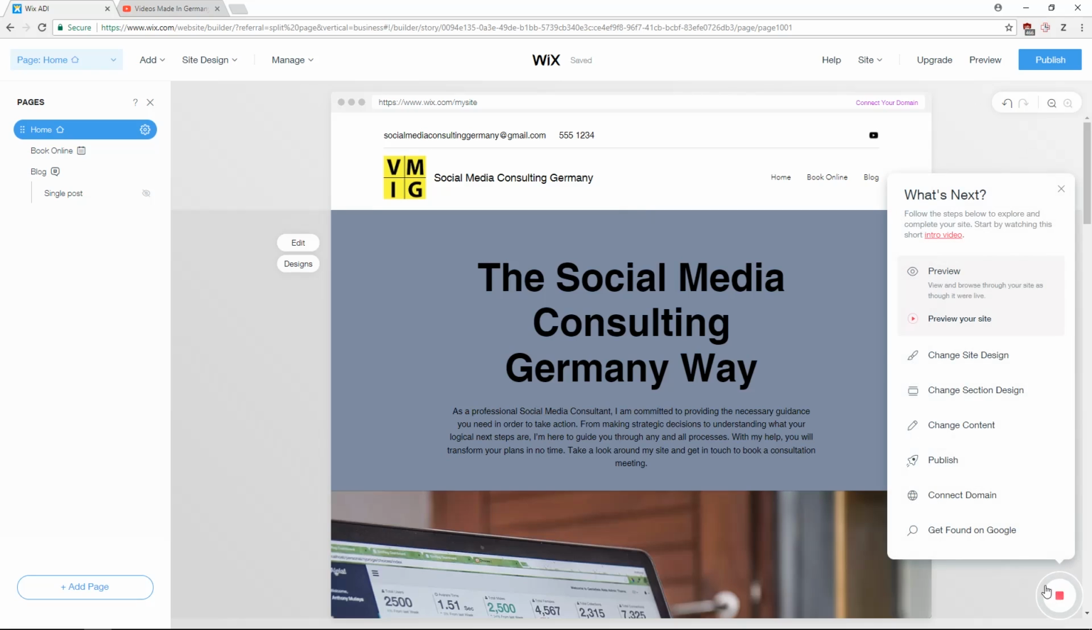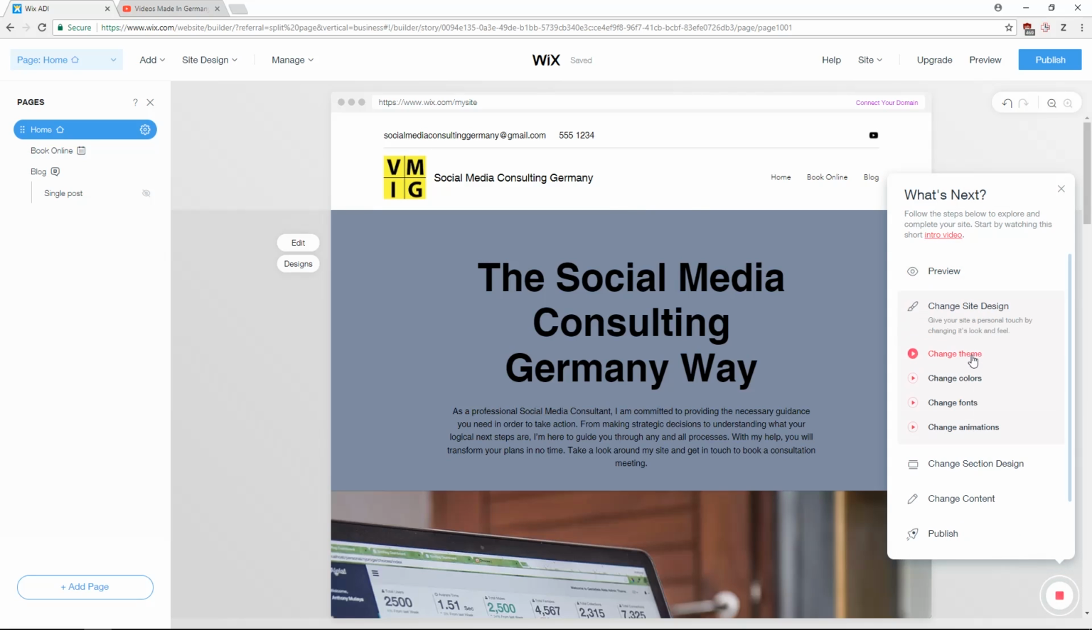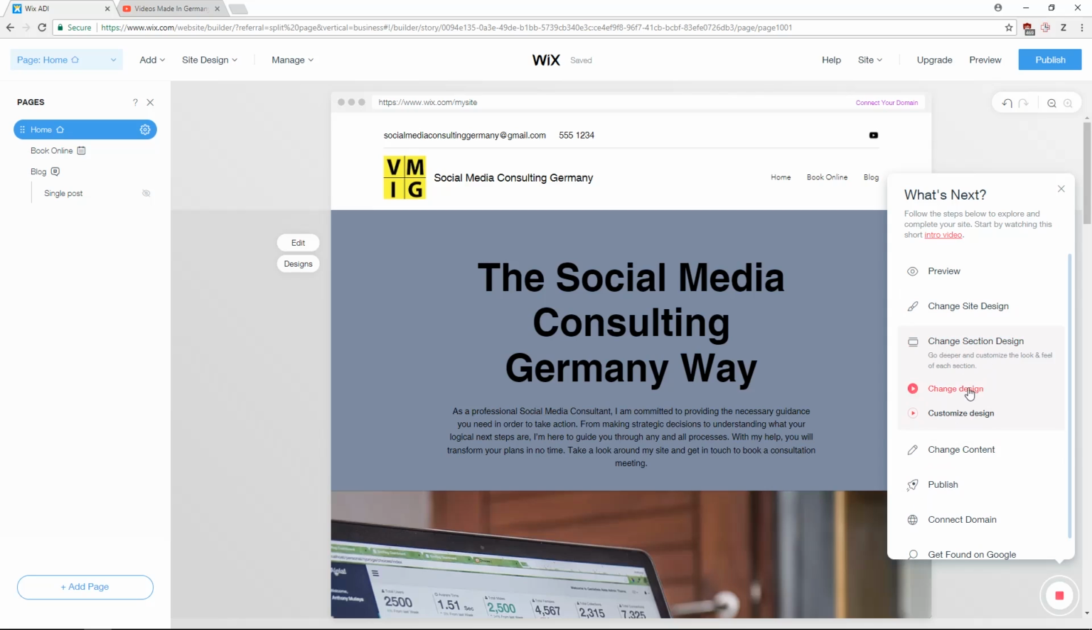Let's just quickly see if we forgot to mention something. So preview, we mentioned changing site designs, changing the design of sections, changing the content. And these are the basic functionalities that you get in the ADI. And it makes adding content and changing the presentation really easy and also fast, because you don't have to move each object around individually. You just take a section, go on design, and browse the templates like that.